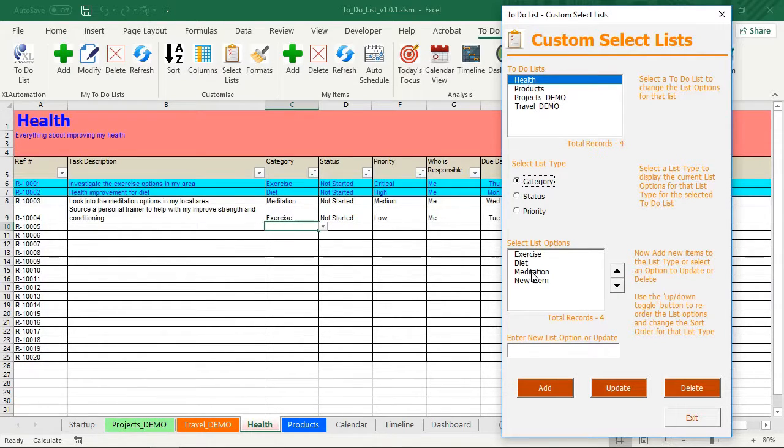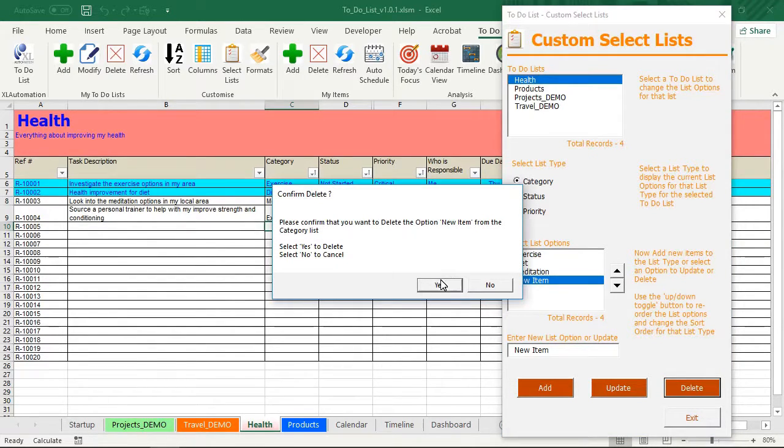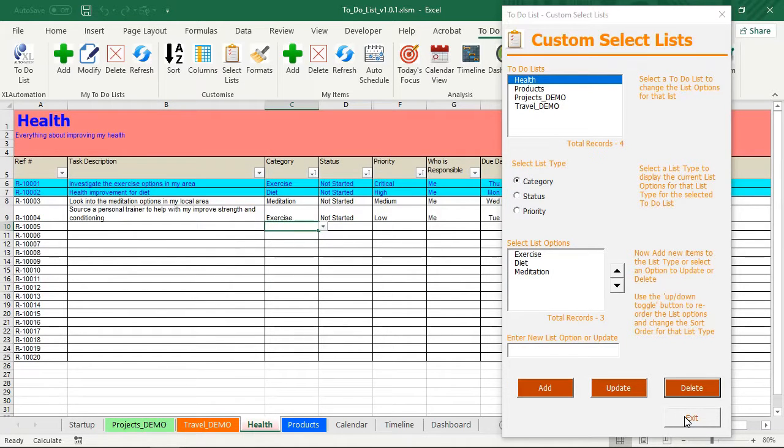So here I'm just going to leave these as they are. I'm going to get rid of this new item that we just added as a demonstration. We don't need that. And we'll move on to the custom sort demonstration.